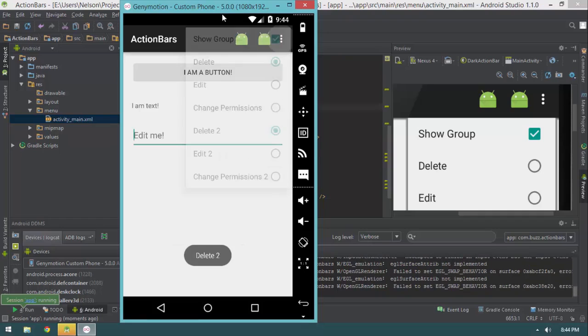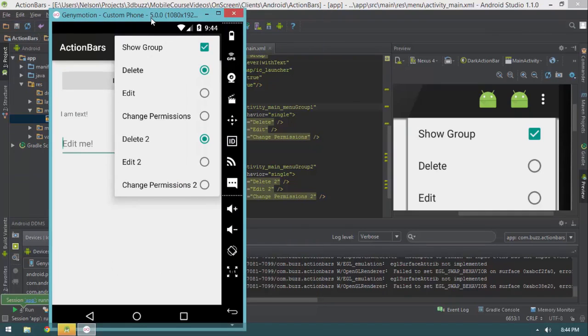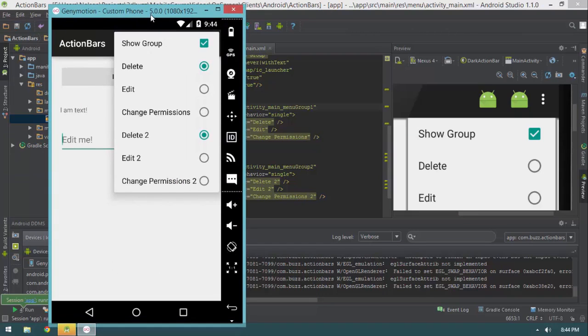Anyway, I just think that the checkboxes and the radio buttons are really cool features. I think they're worth knowing about, and I think that it's very important to understand some of the gotchas involved with dealing with them. But I think that's just about it.